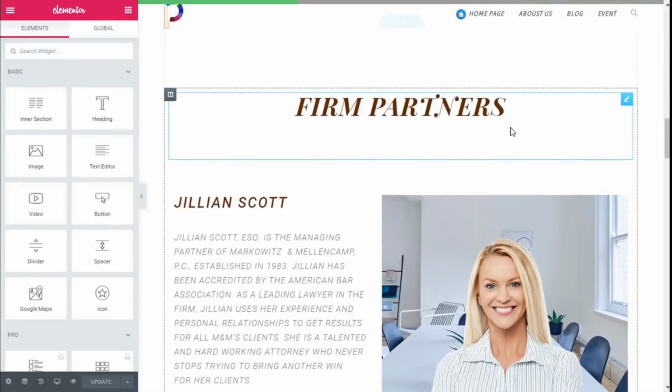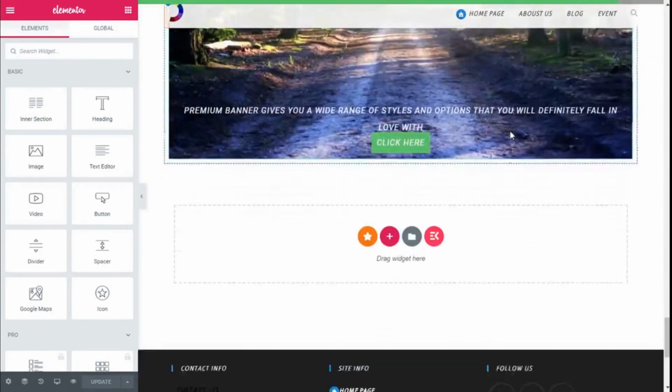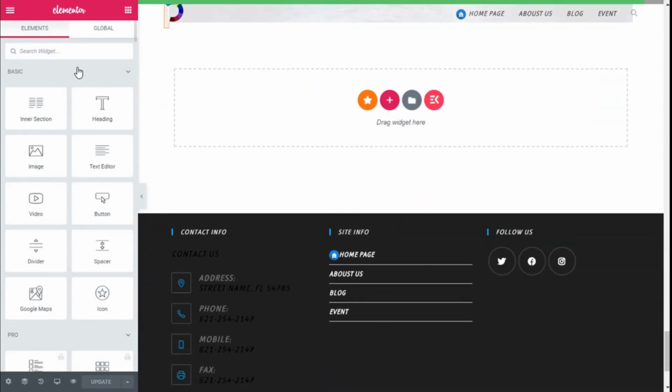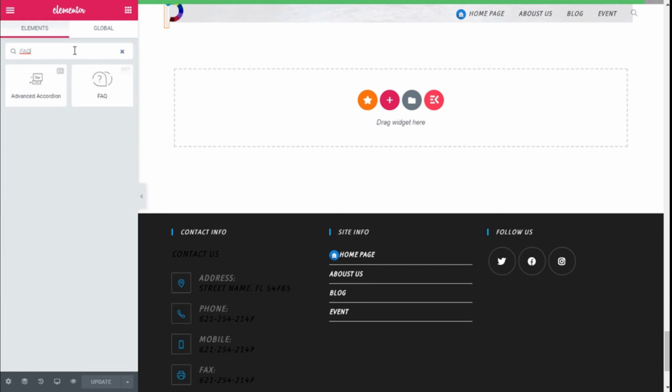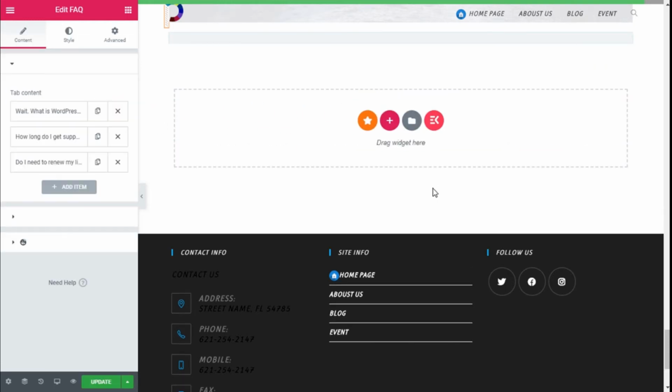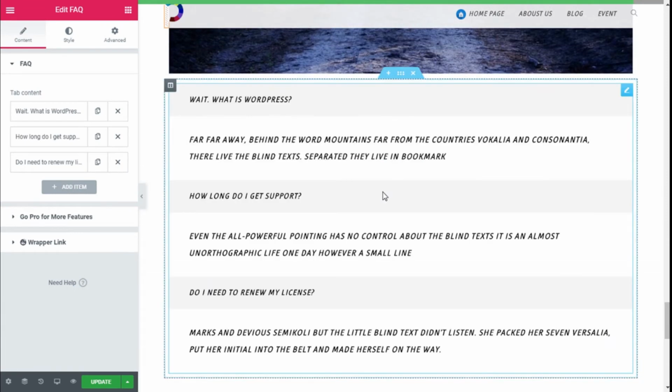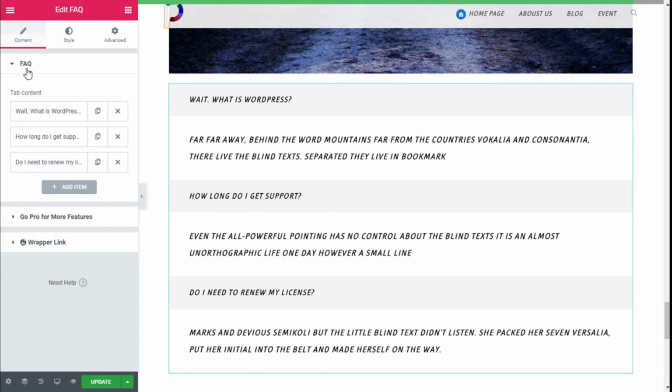Here we are. Now we are going to scroll down to an open section like this one, and on the widget search bar we are going to type FAQ. So here we have the Element Kits frequently asked questions widget. So we are going to click with the left mouse button, drag and release on the open section. So here we have our frequently asked questions tab contents.